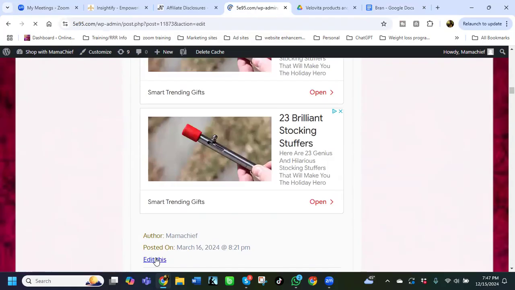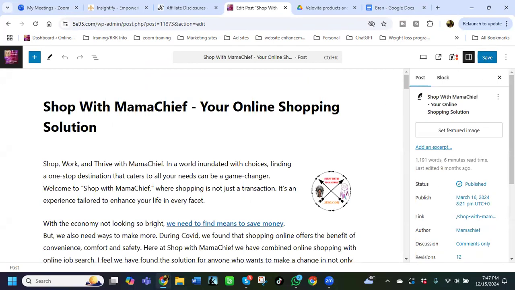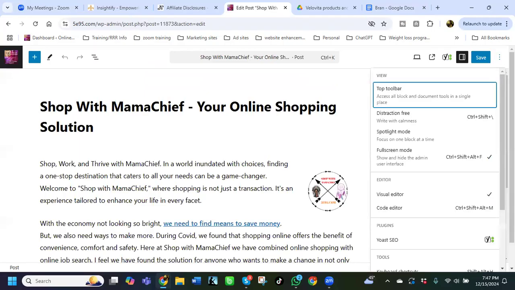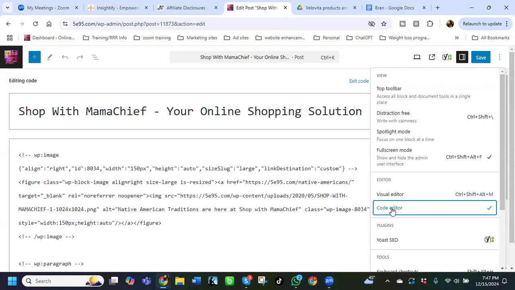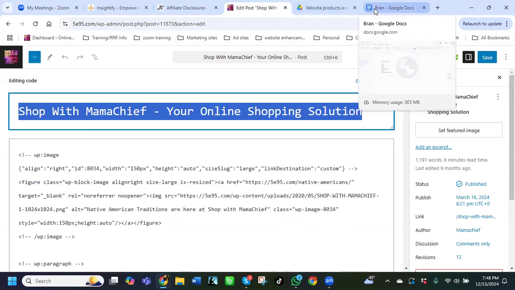So when you copy over a page, you want to come up here to these three dots in your site, and go to where it says code editor. You always want to put your site in code. Now, it doesn't code your title, so you have to copy your title.